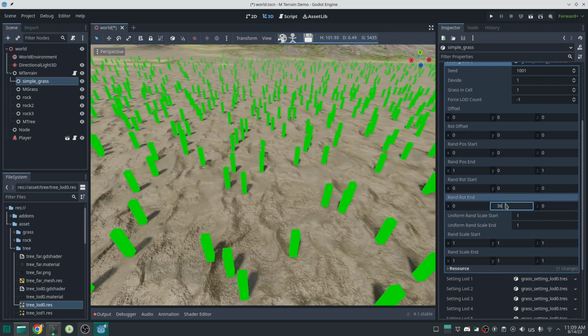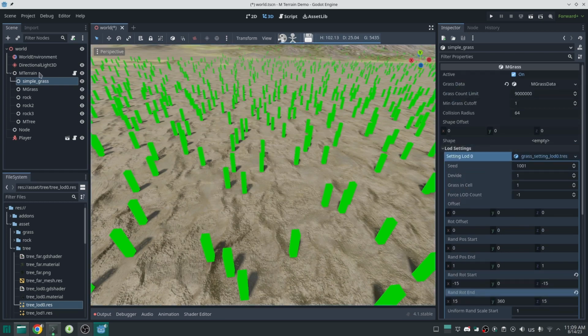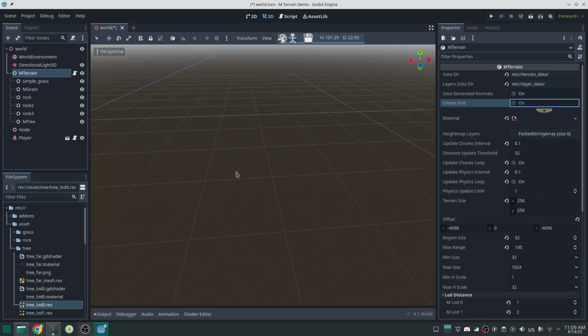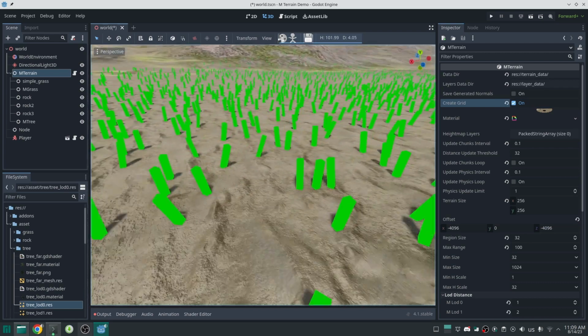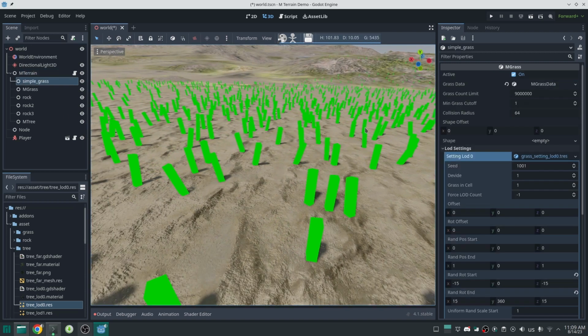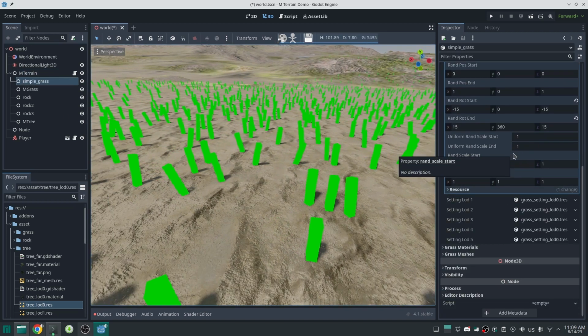Okay, now let's randomize the rotation. I randomize the rotation like this. You can see it's randomly rotated along the Y-axis and randomly rotated along the Z-axis and X-axis just a little bit.